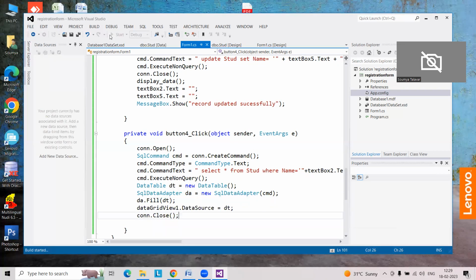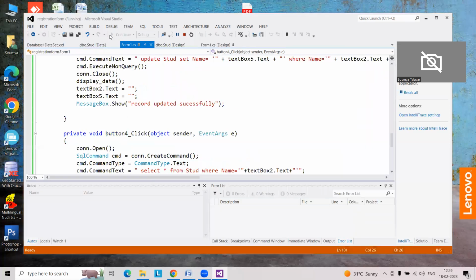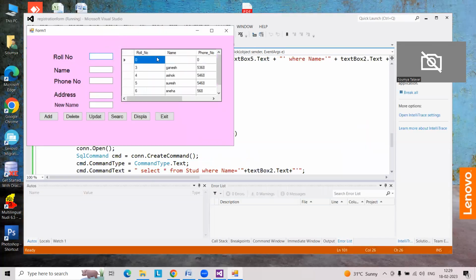Search the value. This is for searching purposes. I'm searching for Ashok's value. Okay, so type here Ashok. Press the search button. As you can see, only Ashok's value is displayed.